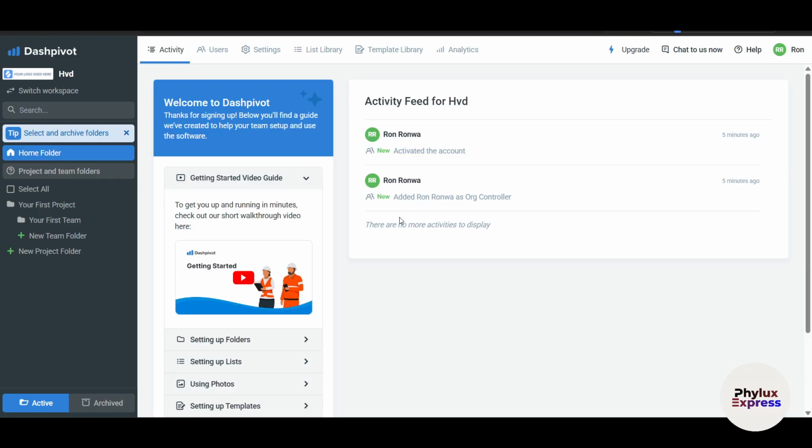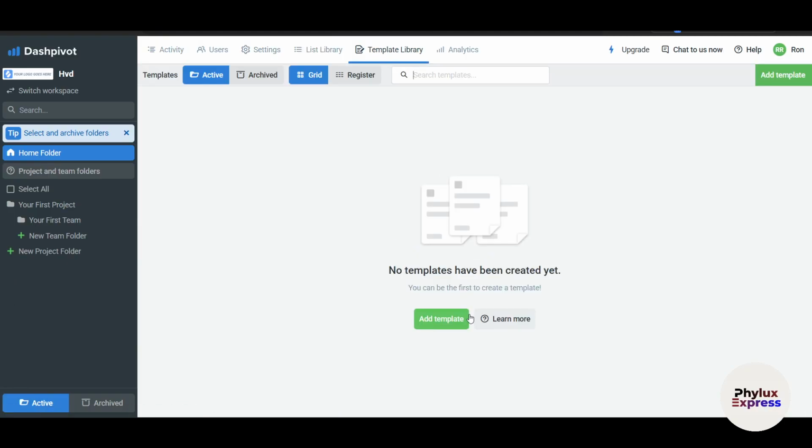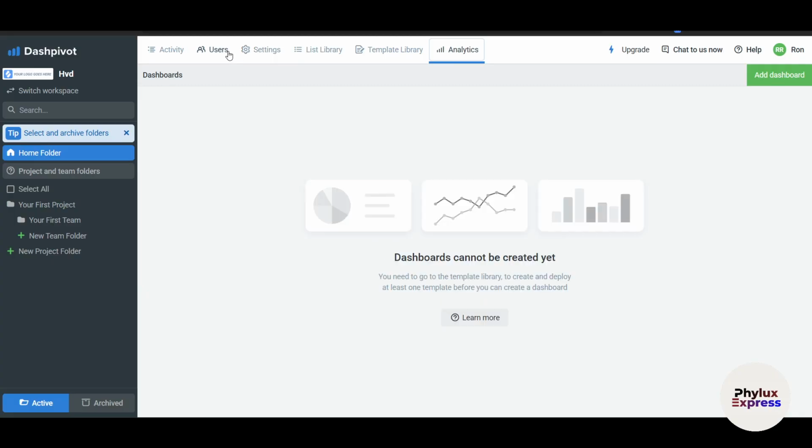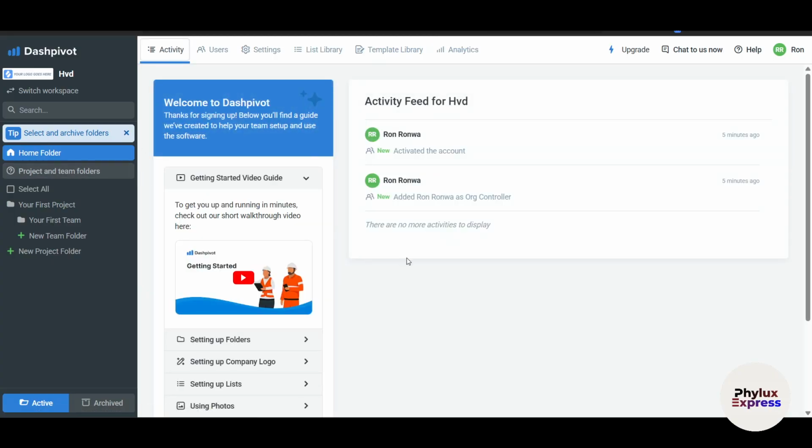Now here, this is a home folder. It will show the activity feed for HPD, that is the company name here. Inside the activity, you will find template libraries and analytics. That is really important. We will go one by one here.